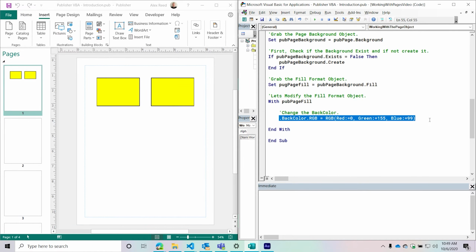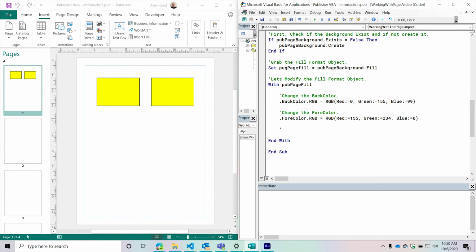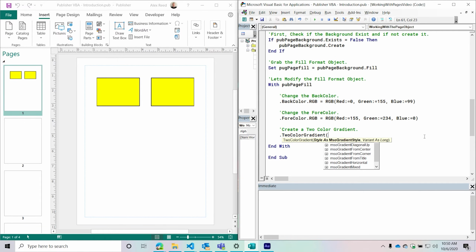And then we can change the fore color as well. With this one, it's pretty similar. It's just the fore color versus the back color. This one, I'm going to do 155, 234, 234, and then 0. Now we can also create a 2-color gradient. And so we will then take our 2-color gradient method and we will do a style equal to diagonal down, and then a variant as 4.